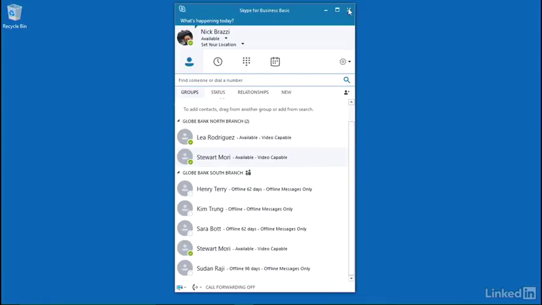I'm just going to hit the X button up here near the top right corner. And if you are using the Mac version, you can close the window by hitting the red button in the top left corner. So if I close this window, I did not quit the application. And if somebody sends me a new message, I'll still see the notification.